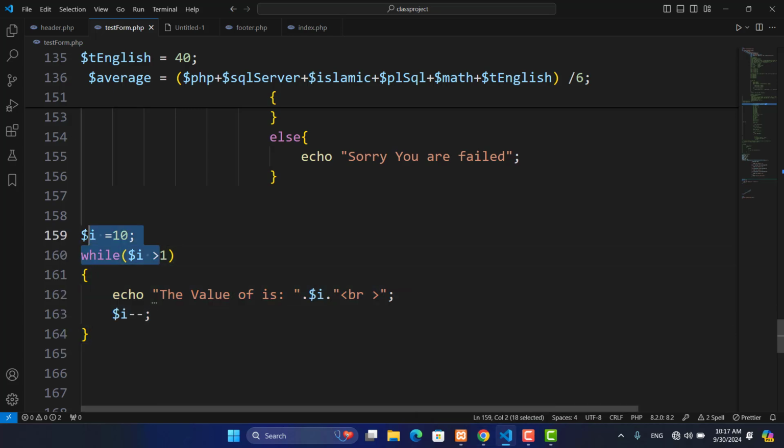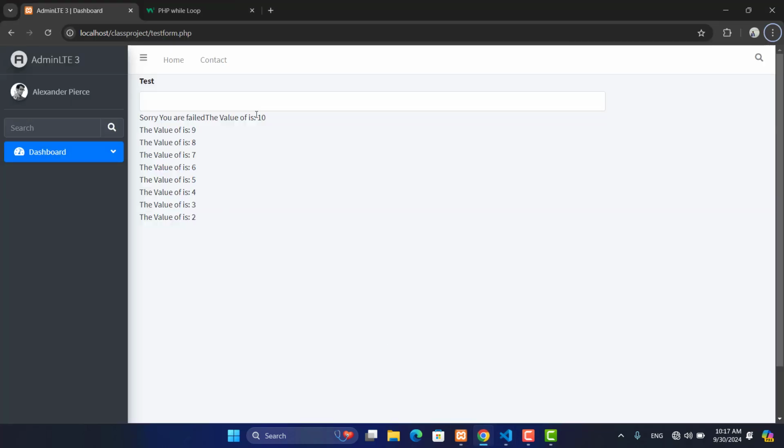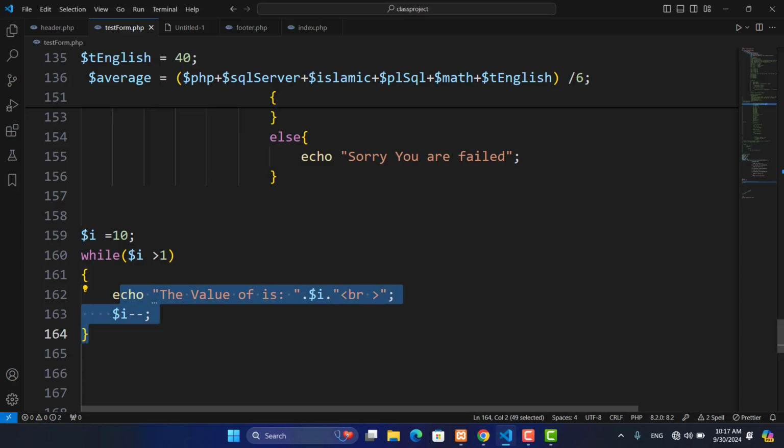We need a variable, then we need to test that variable against a condition. Until this condition is true, these statements will execute. But if the condition becomes false, it will stop. As we see here, it started from 10 and ended at 2. Why? Because we said when it is greater than 1.